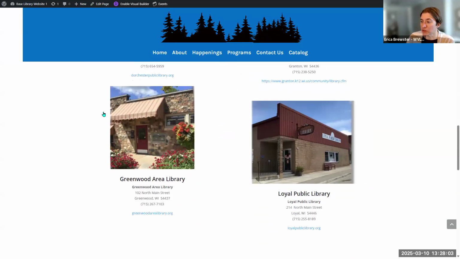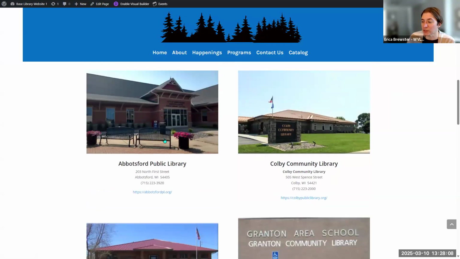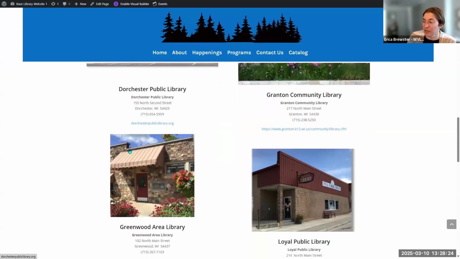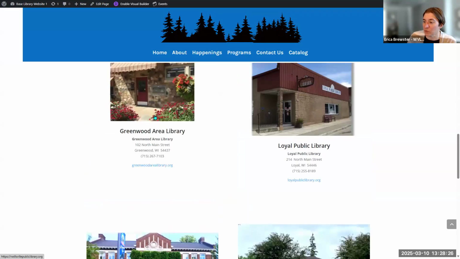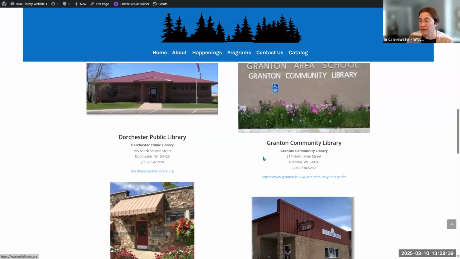Because I had pictures that were slightly different sizes, and some of these had addresses that maybe were a little bit like this one, I have the Colby Community Library, and the Colby Community Library has a header down here too. They start to stagger, and they start to not line up cleanly at the top. And after a little while, you would end up with one row being out of sync with the other row. And I really wanted that nice, clean, like reading across from the Greenwood Area Library right over to the Loyal Public Library, all in one line.